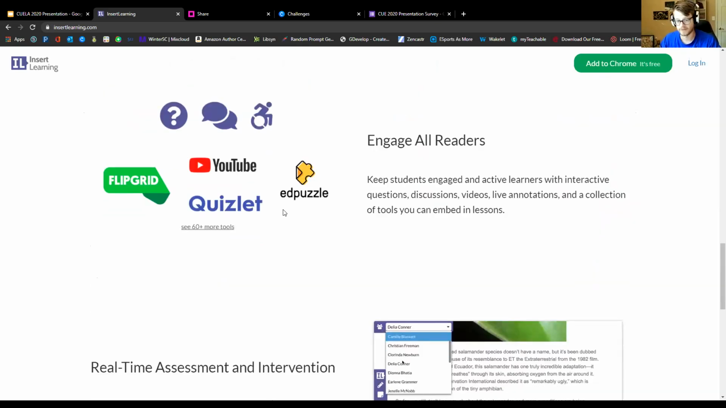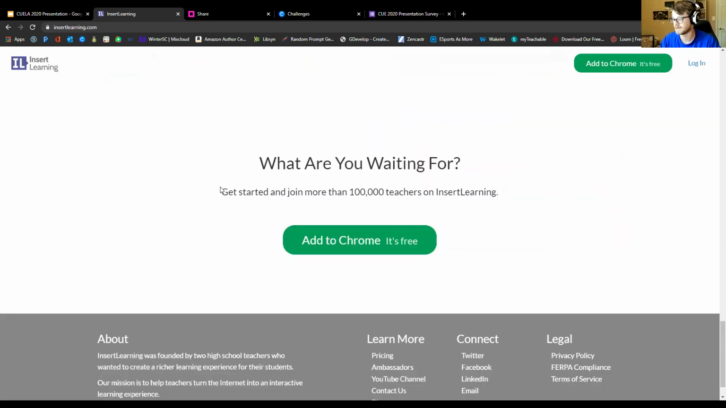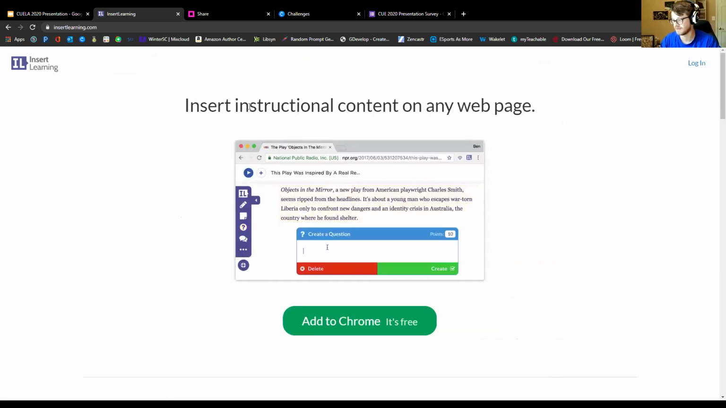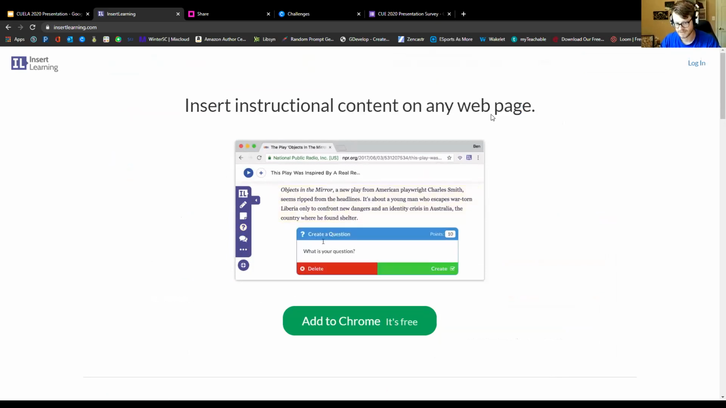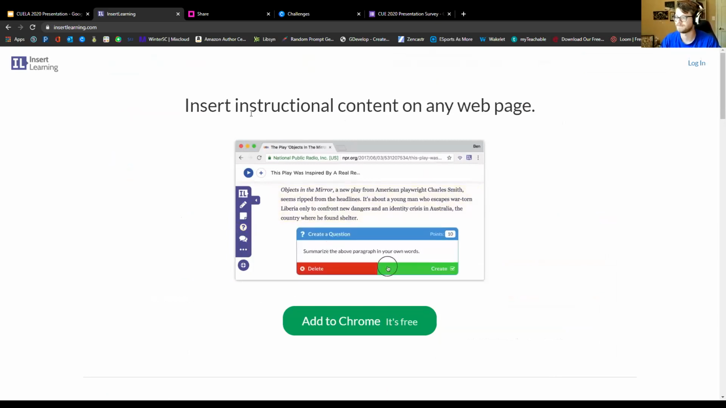The other thing that's cool about it is that you can build in all of these tools, and you probably know some of these: Edpuzzle, Flipgrid, YouTube, Quizlet. You can dump those into the session with students. So it's awesome. It's great. I would highly recommend that. Again, if you have a very web-heavy class with a big need for scaffolding, this thing is here for you, and it's awesome.